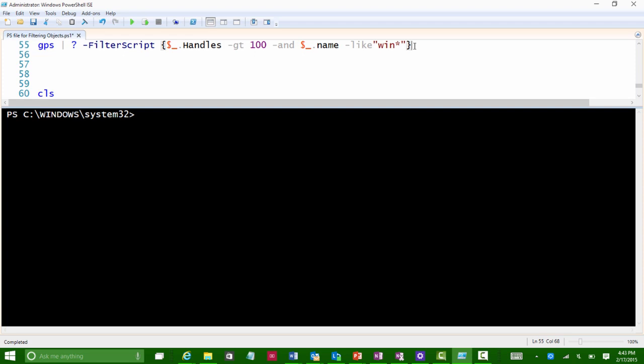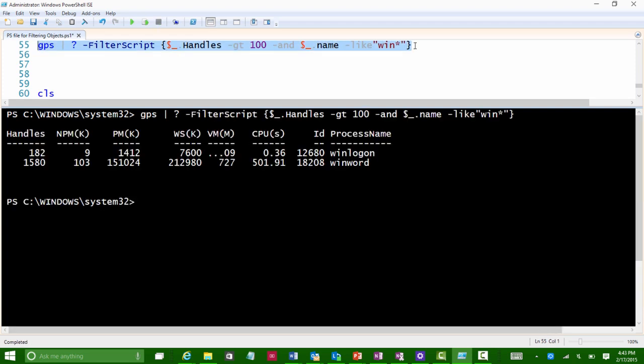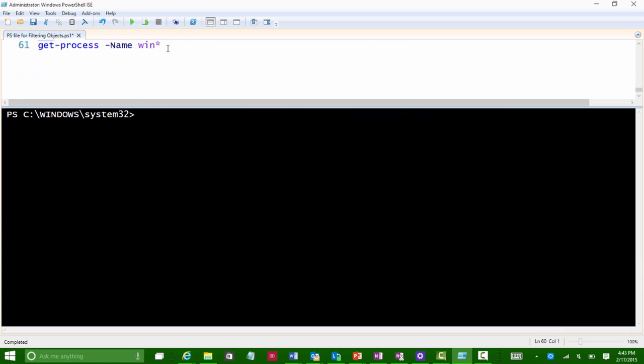And we'll type GPS, pipe, question mark, curly brace, $_.Handles -gt 100 -and $_.Name -like "win*", end curly brace. Now one thing we want to point out with our script is that the filtering by process name, win star, can also be accomplished in a more direct way. And we can do this by typing Get-Process -Name win*.